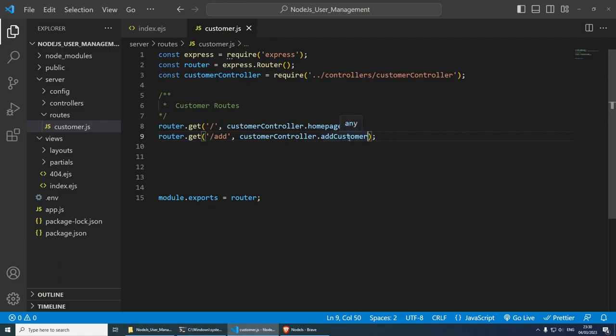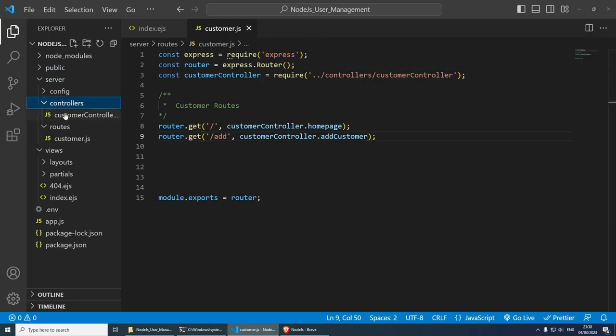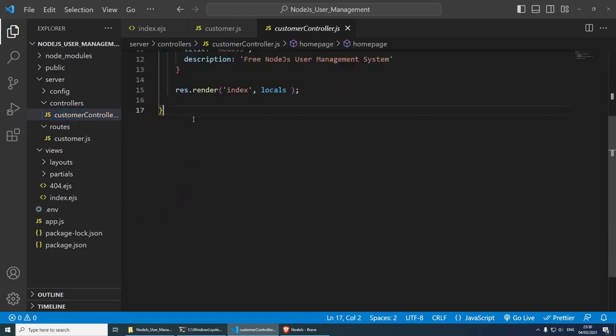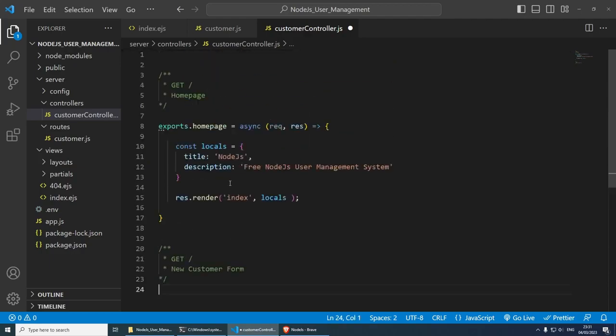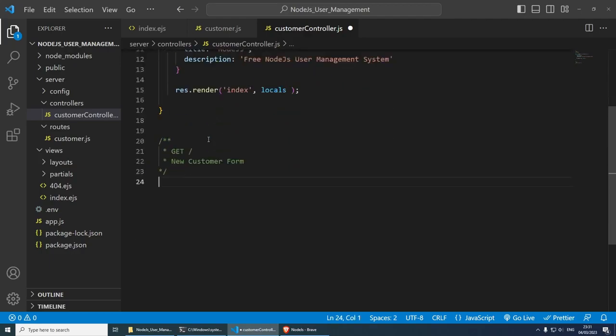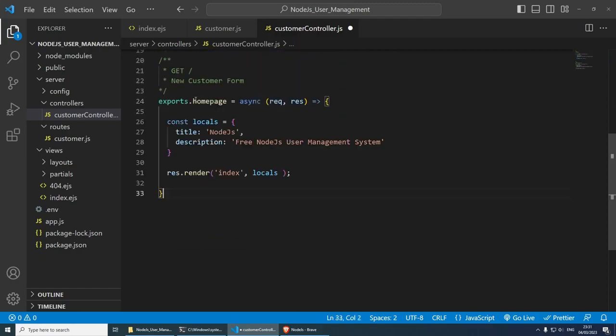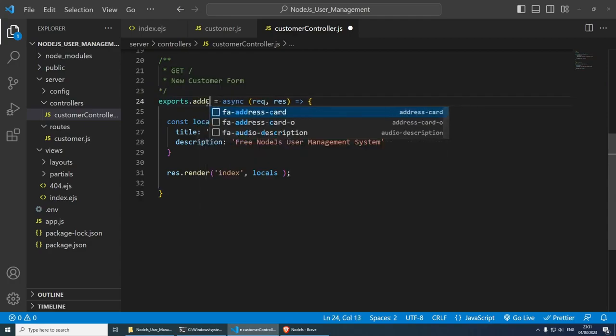Now we actually need to create this inside our customer controller. So if you go to controllers, customerController, and somewhere below this, I can grab the comment. Let's put it around here. We can do get, and then this is going to be new customer form. And now we can do exactly the same thing as here. So I'm going to copy this, paste it, and we're going to say exports.addCustomer.